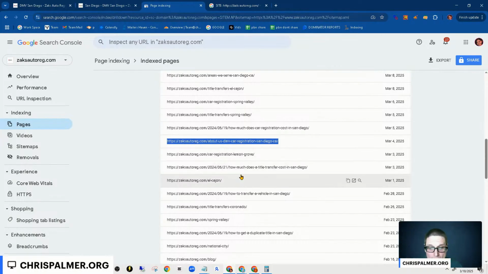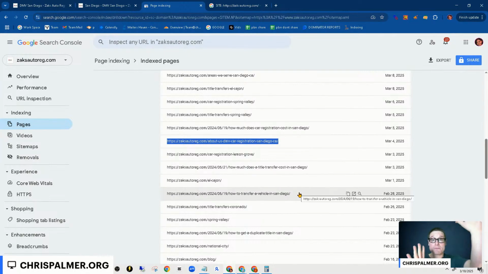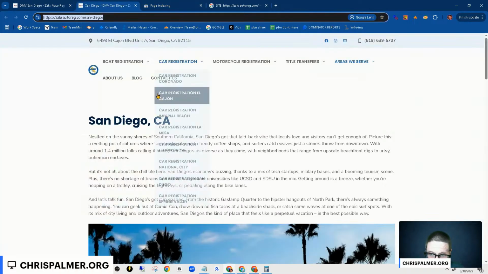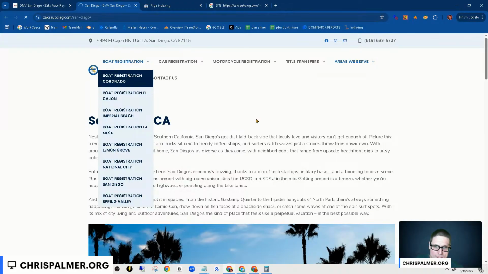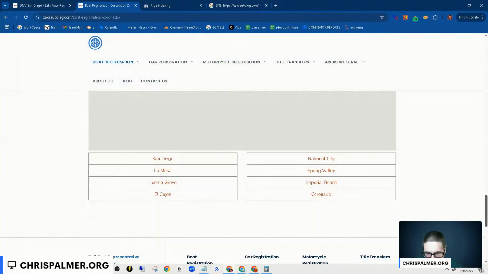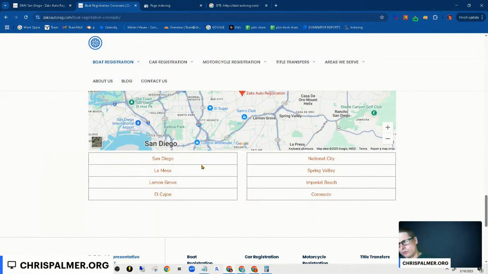All right. If I'm on a supporting piece of content, I can link up to the same service, different locations, as long as it's in the same state. For instance, this particular website, if I go to boat registration, right? If I head on over here to boat, okay, and I scroll down, all right. Oh, I see another one. I have San Diego, La Mesa, Lemon Grove, El Cajon. These are all in California. This is all about one service. I'm cross-referencing locations in the same state doing the same service.